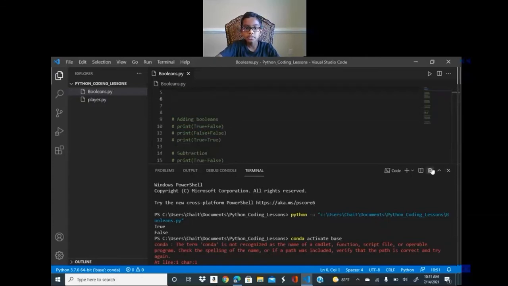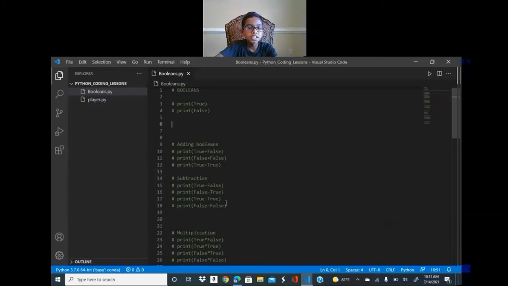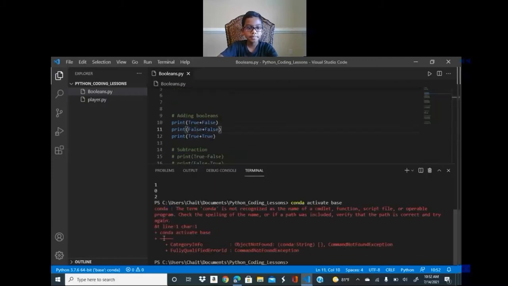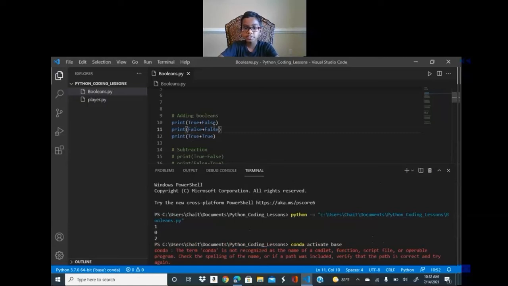And now we're coming to addition, math with Booleans. Like I said, true is equal to 1 and false is equal to 0. So here it is. Print true plus false, print false plus false, print true plus true. For example, true plus false, 1 plus 0 is 1. So that's the first one. And then false plus false, 0 plus 0 is 0, because false is equal to 0 and true is equal to 1. And then true plus true is 1 plus 1, so it's 2.